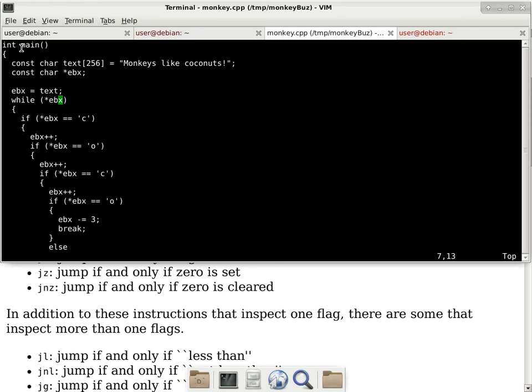How do I know that's a byte? What is the type of EBX here? It's a char pointer, which means it points to a char, a byte, exactly. Okay, so we compare that byte to what? To 0.